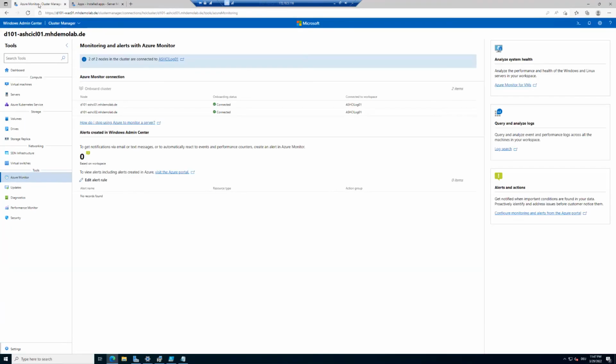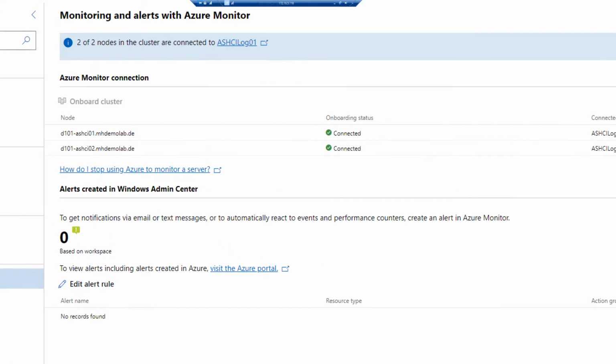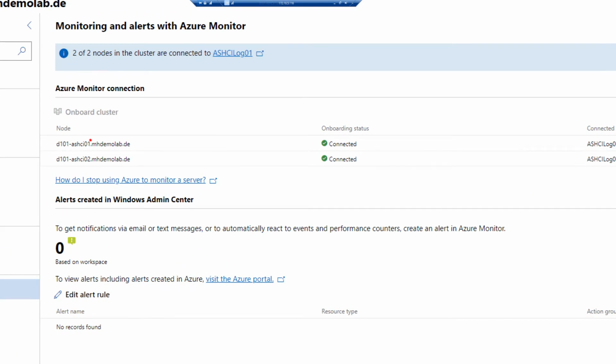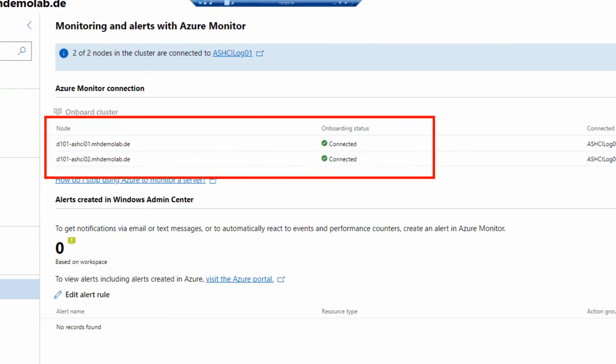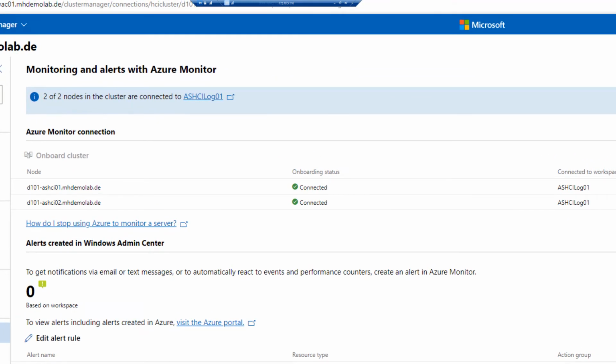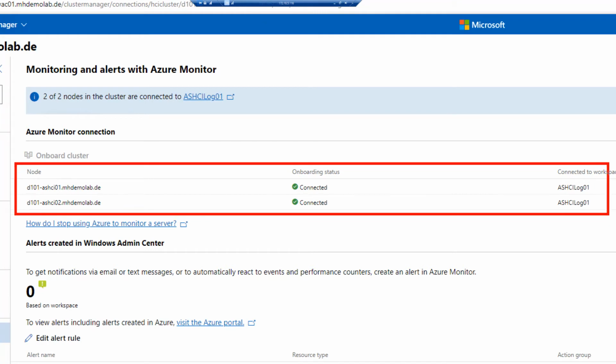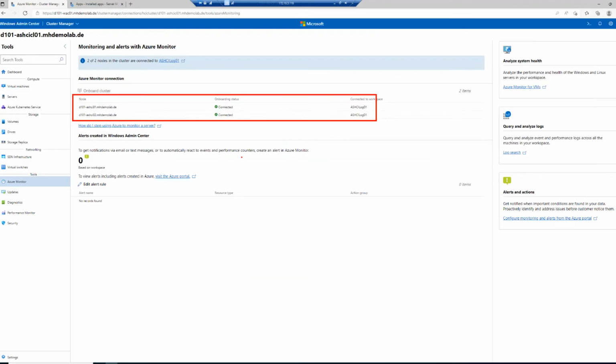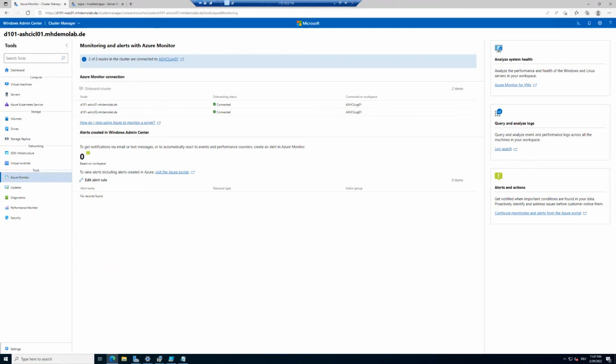So let's go back to the Azure Monitor. Here we can see we have onboarded the cluster with both nodes. Both nodes are connected to the Azure Stack HCI Log 01. So this is perfect here. This is our connectivity. And now it's important. This looks like everything is green. Everything is fine here. But we don't have any alert rules configured actually.